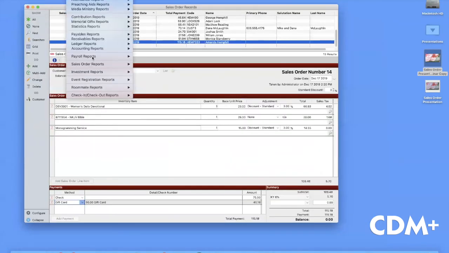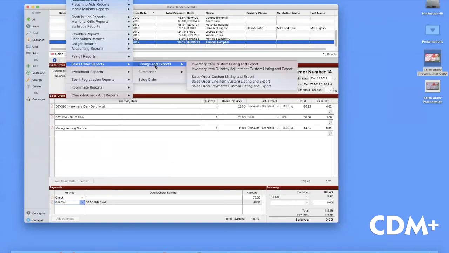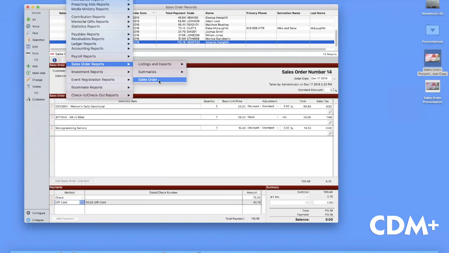With respect to actual sales orders, we have a few reports like the sales order, custom listing, and we can look at line items and payments. We already looked at the sales order. This is the window that we were prompted for, and we printed that showed what the order was in the payment. Another report that we can look at is the sales order summary.